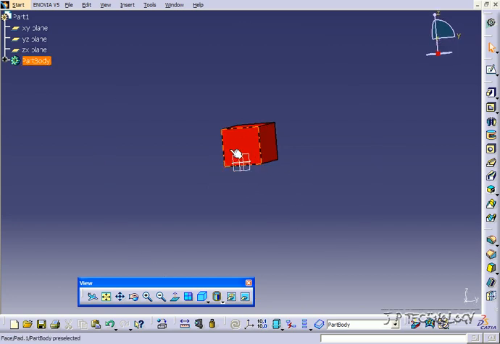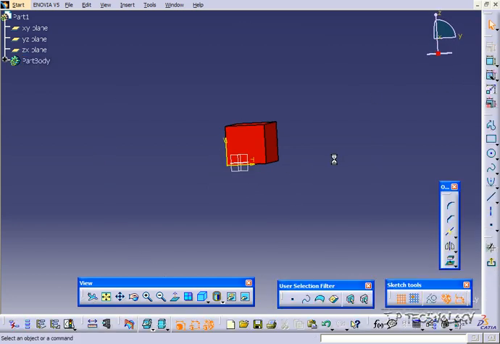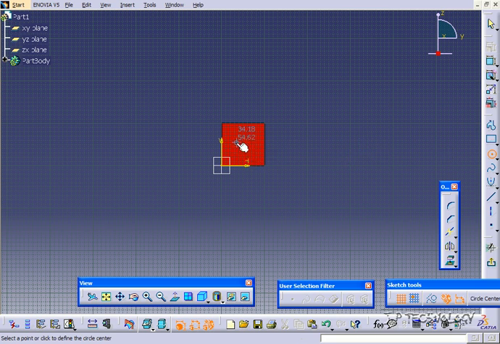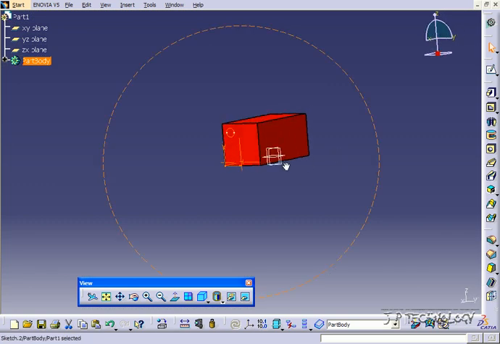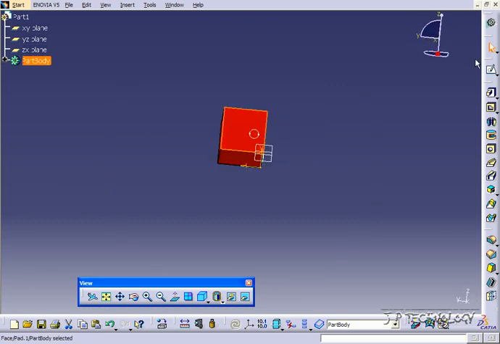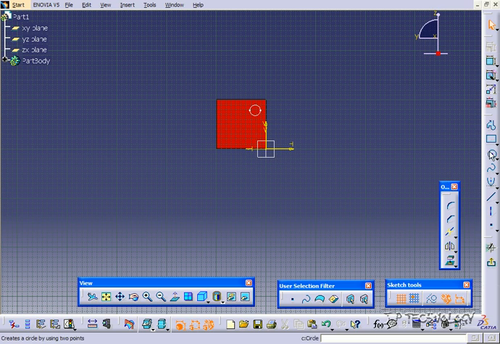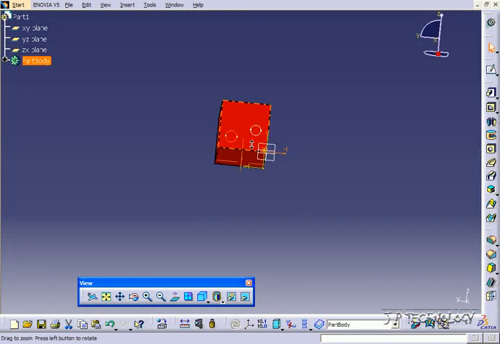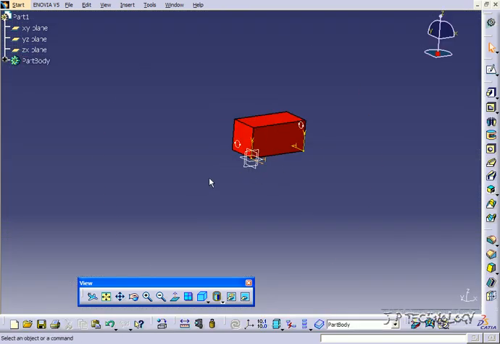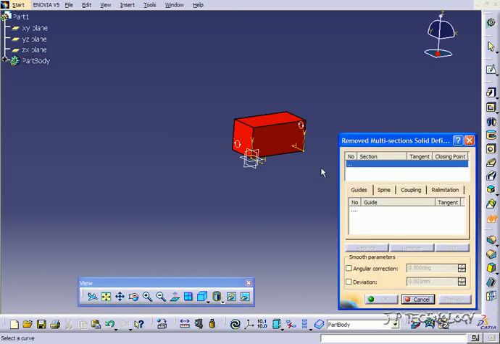So to start off, let's click this face here, click Sketch, and let's draw a circle in the top left corner here. And let's go out. And let's go on the other side here. Click Sketch. And let's draw a circle on the bottom left corner here. And let's go back up. And what we're going to do is we're going to connect these guys, and they're going to cut out from this solid. So we'll click the removed multi-section.